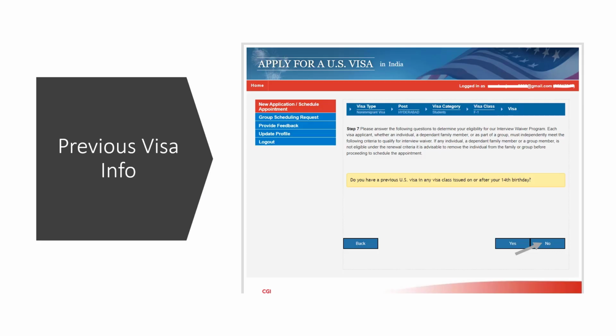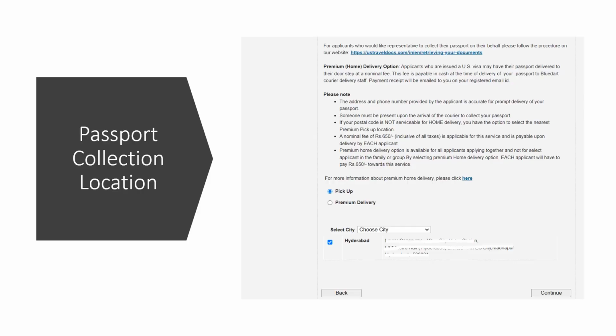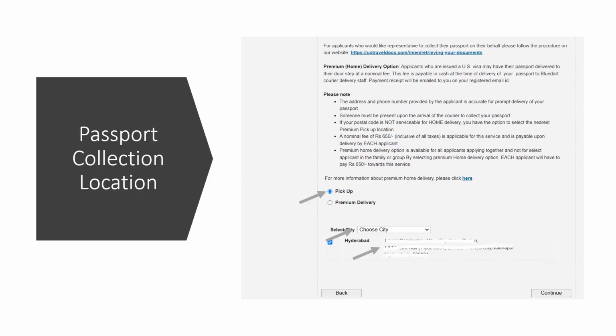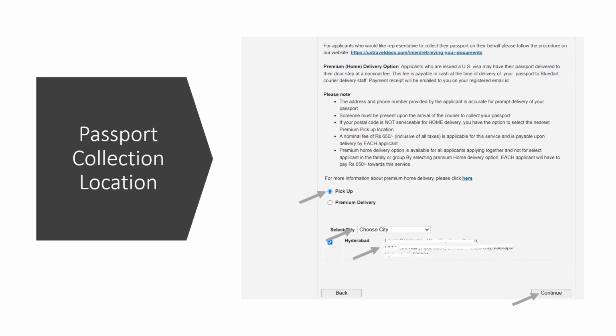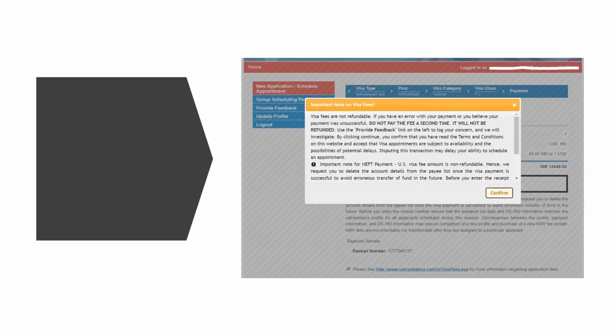Where it will ask you about the passport delivery option, so where you want to have your passport collected. You always prefer pick up, and select the city from where you want to pick it up, and then it will display your address. Please save that address. Once it is done, then click on continue. Then it will show you a pop-up. Click on confirm and there will be a visa fee which you need to pay.